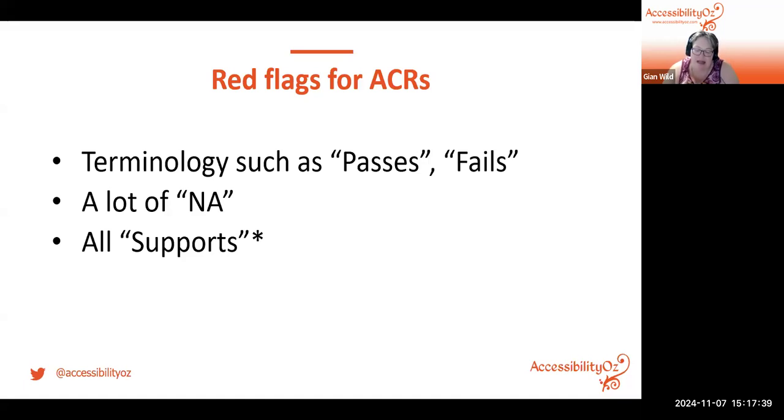And it's not a terrible thing to say, hey, we have this problem in the VPAT, and this is how we're going to fix it. This is when it's going to be fixed. That shows that you're being honest. So if you see a VPAT that has all supports, then unless that is a product made by an accessibility company, I would be questioning that.